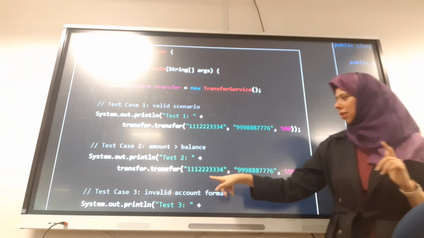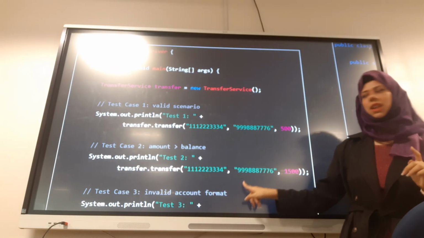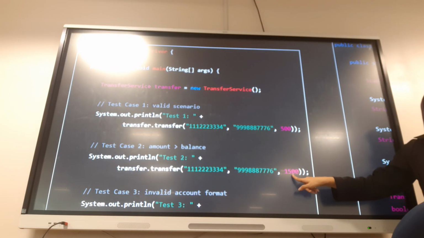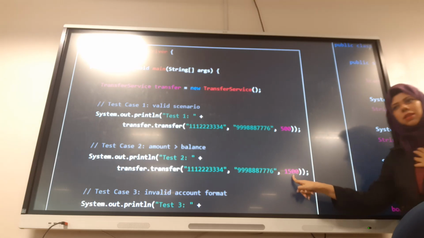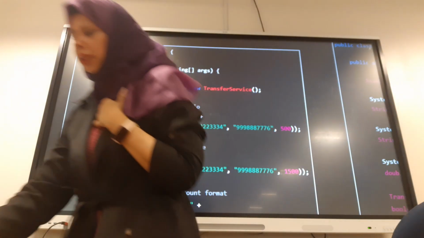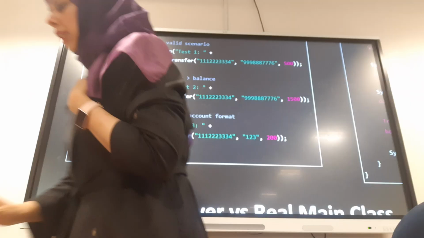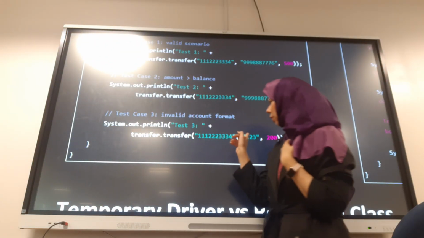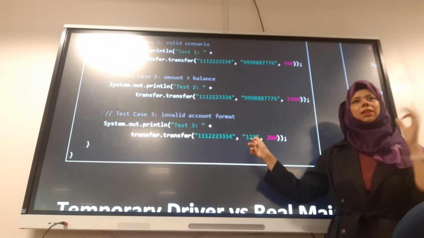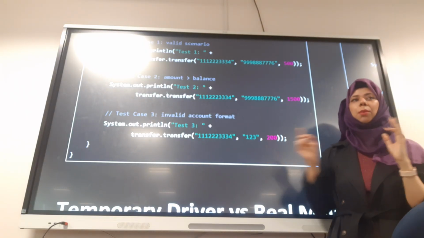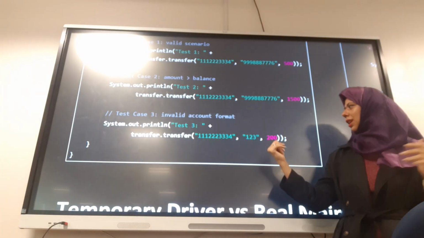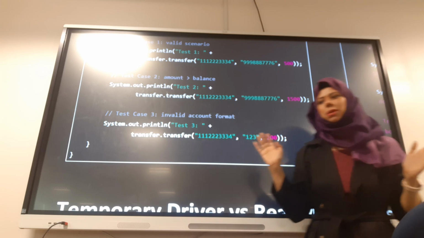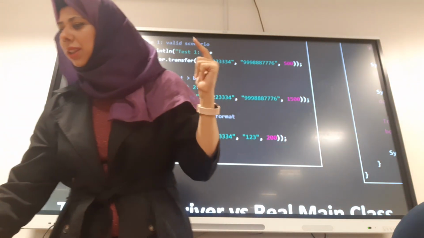The second test case here is going to be two accounts, and I'm trying to send a value that exceeds my current balance. So this is 1500, while my current balance is 1000. Third case is going to be sending to an account that has total length 3, while I'm only accepting 10, sending any possible value that might be accepted. So now this is my driver.